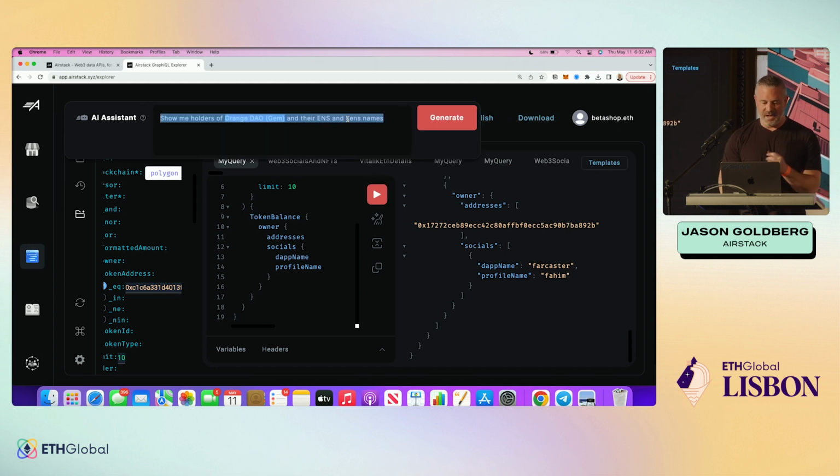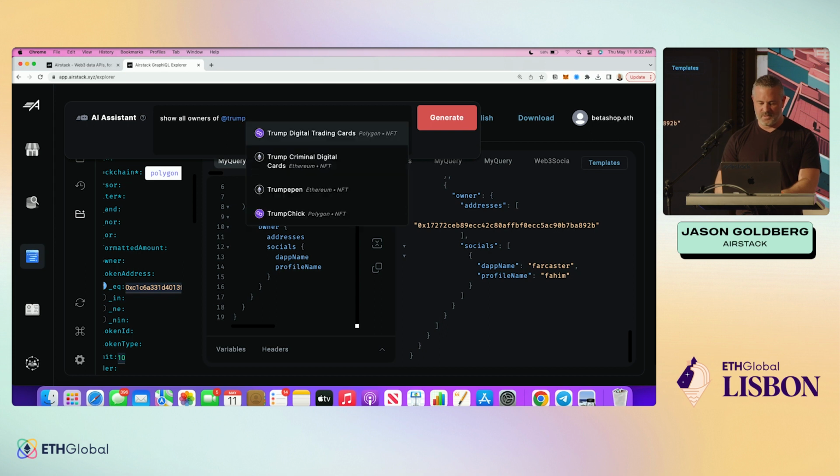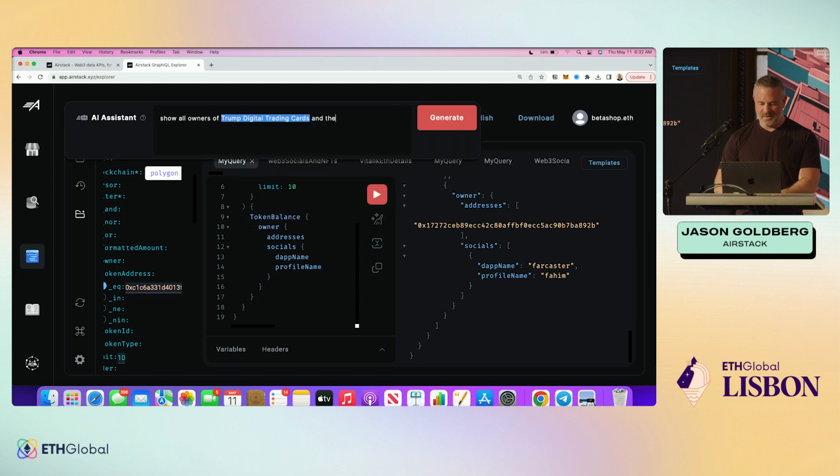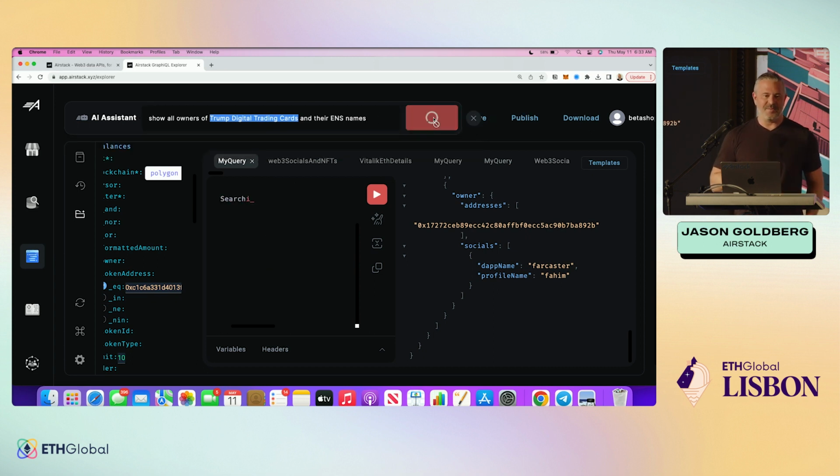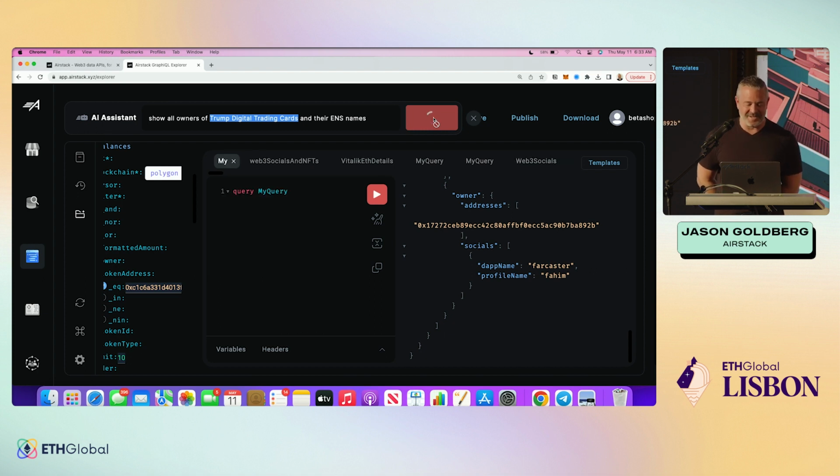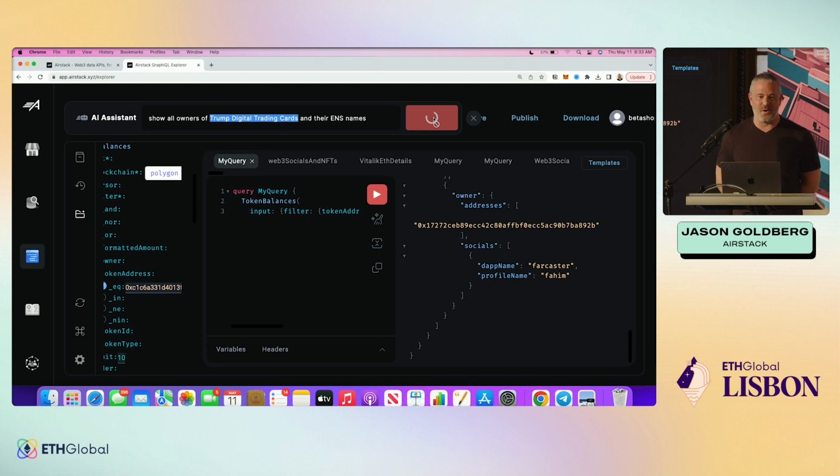Show you one other query. You can, for instance, query cross-chain. Show all owners of, let's go, Trump Digital Collectibles and their ENS names. Not sure if we're going to have any hits here, but we'll see. I do believe there's a lot of ENS supporters on Trump Digital Collectibles, but we'll see. So here I'm querying from Polygon back to Ethereum and ENS and getting all the owners of an NFT collection and their ENS names. And so we'll see what comes of it, and I'll show you one last one before we go.